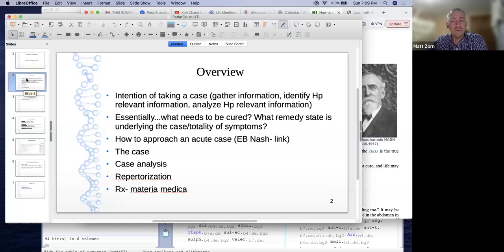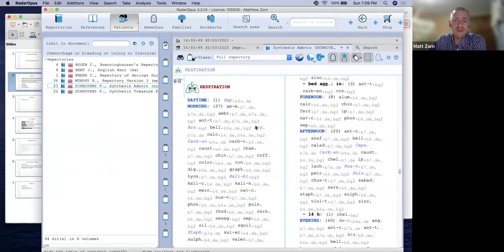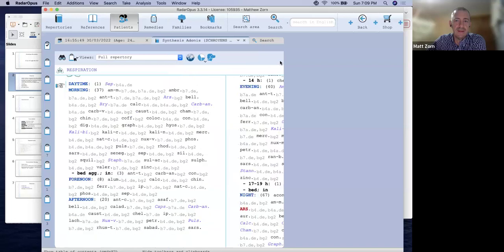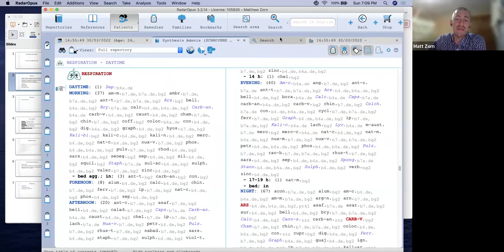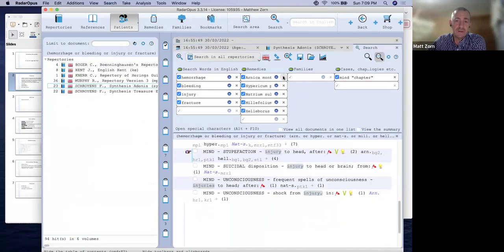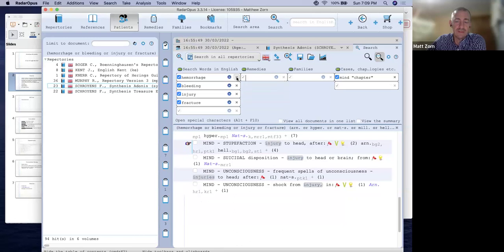So, let me just jump over to the radar program. One of the things about the radar program that is really useful and powerful is the search option. Let me just get out of here. I was working on a case earlier today.